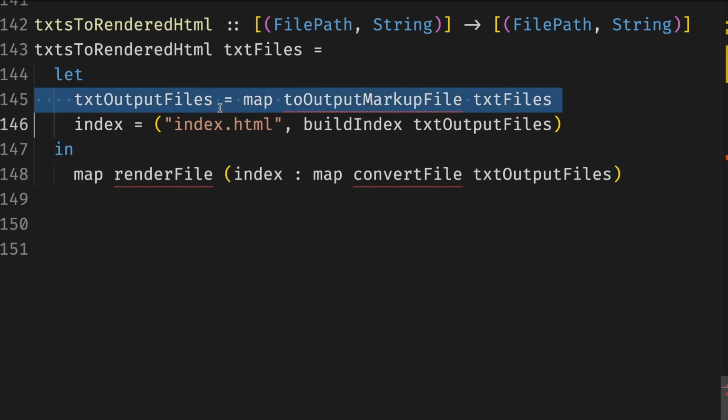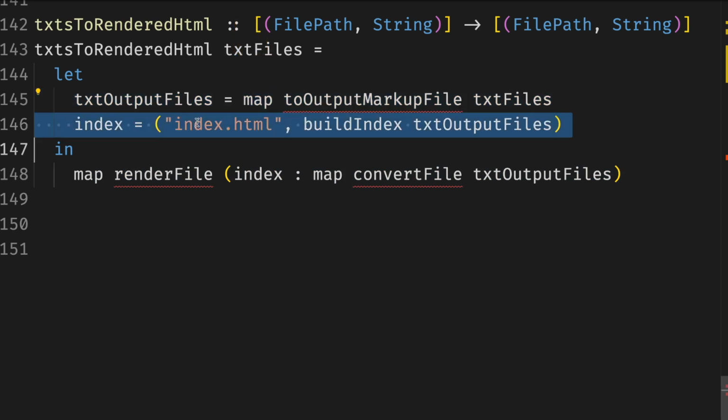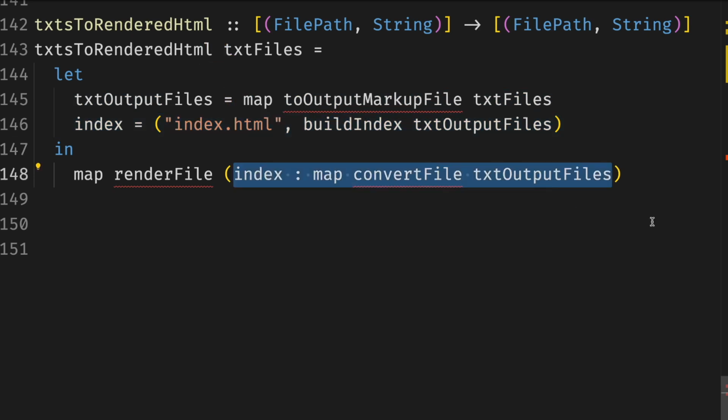First, we would need to convert it to markup file. We need to convert each text file into the output markup file. We can do this using map. Then we should build an index out of these files, so it matches all the other files. We put it together with its file path, which is index.html. Next, we have to convert all the markup documents or files to HTML, and then together with the index, render all of this as HTML.